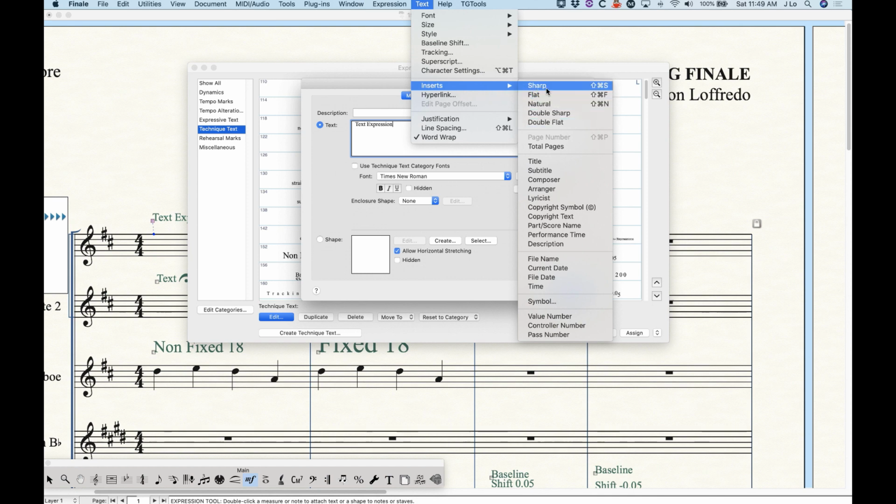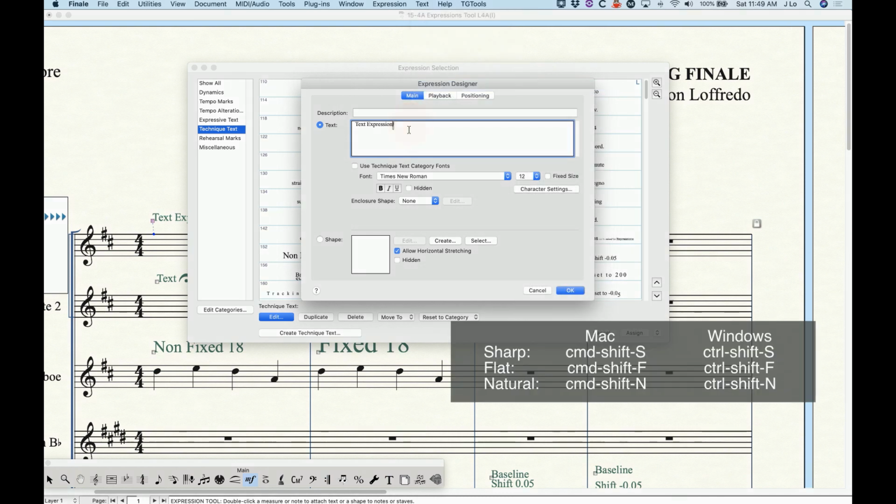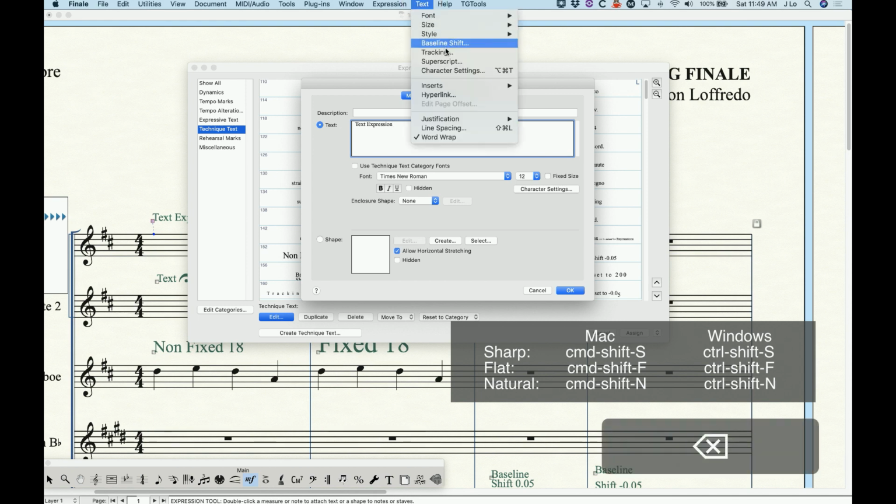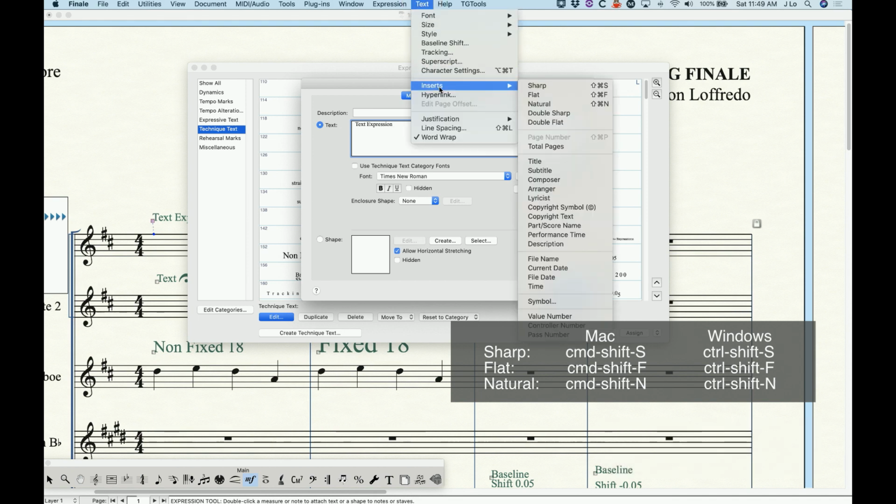And this will allow us to put a sharp character from the Maestro text font, or from the Maestro music font in this case, directly in line with the text without actually having to go and change the font. So if I were to enter sharp here, it's kind of hard to see, but there it entered a sharp after the word expression. Again, you can do that with the other accidentals as well.